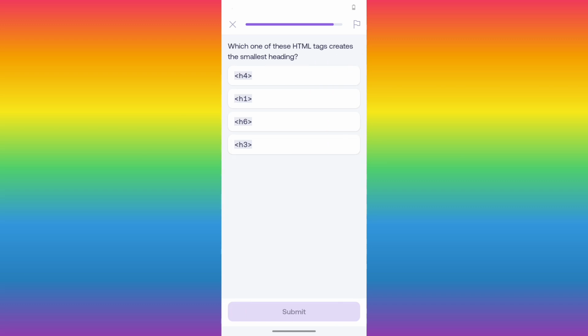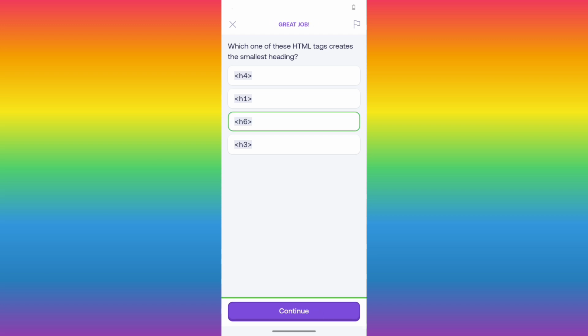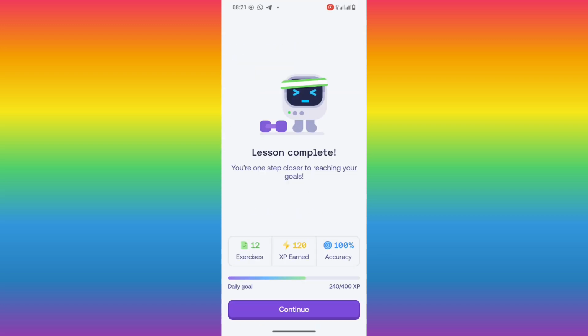Which one of these HTML tags creates the smallest heading? Which one creates the smallest heading? After H1 is H2, after H2 is H3, after H3 is H4, after H4 is H5, after H5 is what? H6. So it's H6 that creates the smallest. Continue. You have completed your lessons for today.